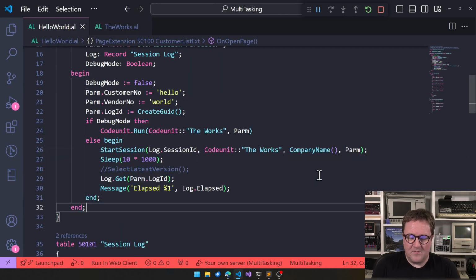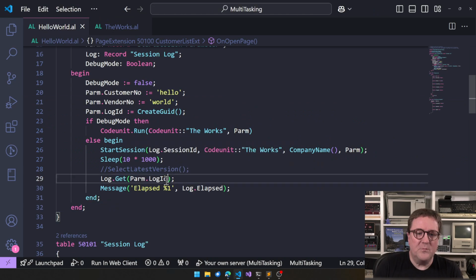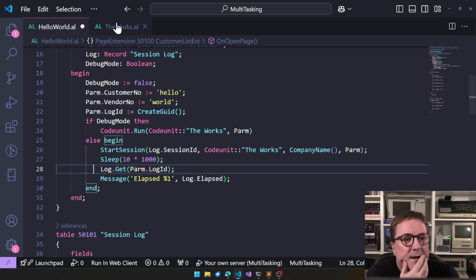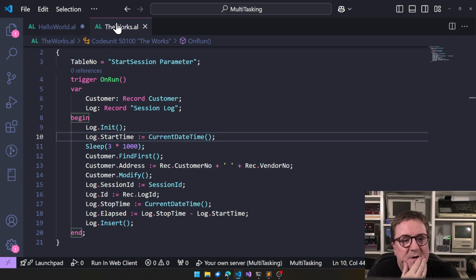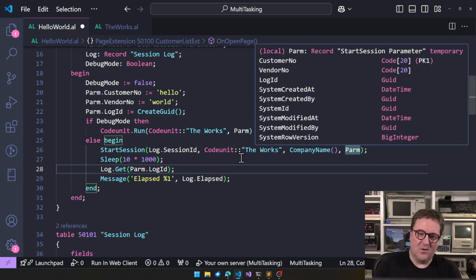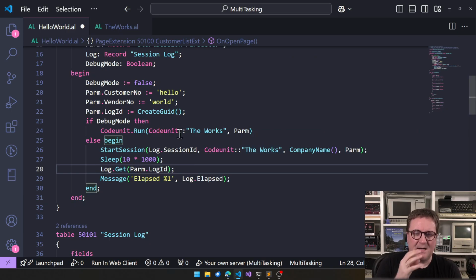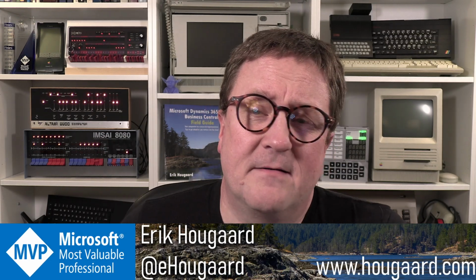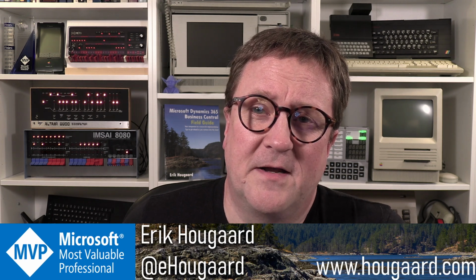So now what we did was we knew the log ID, and this one wasn't needed. You can see that. But because we couldn't trust the session, we had to pass in the log ID. We could trust the session on a very short notice, but the GUID is better. So that's a bit of multitasking for you in AL.